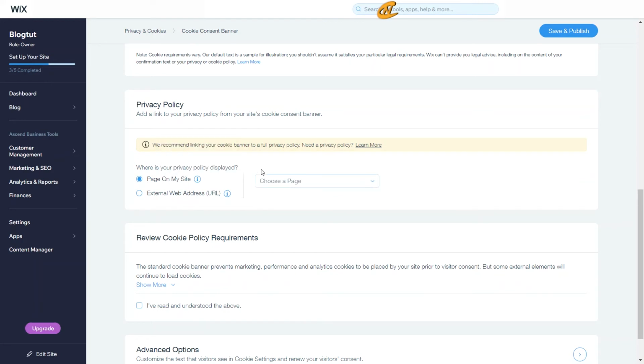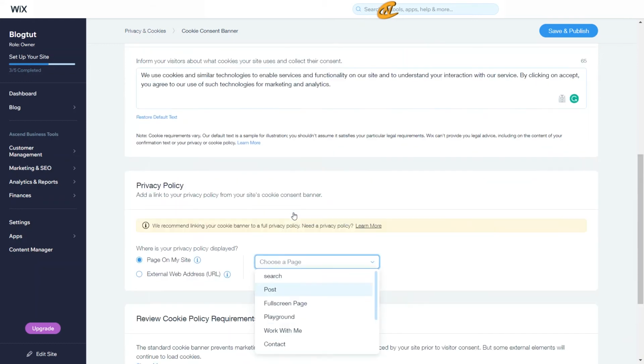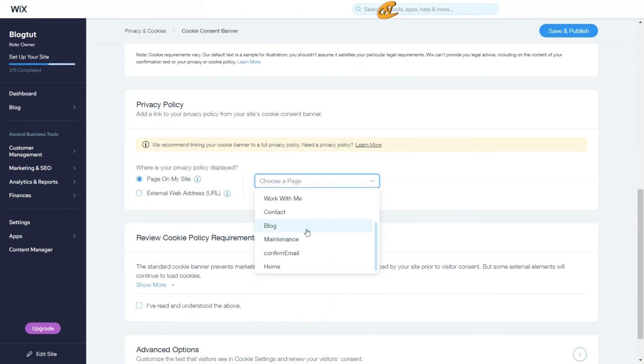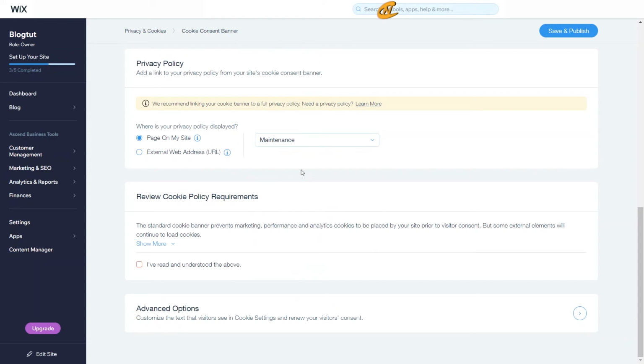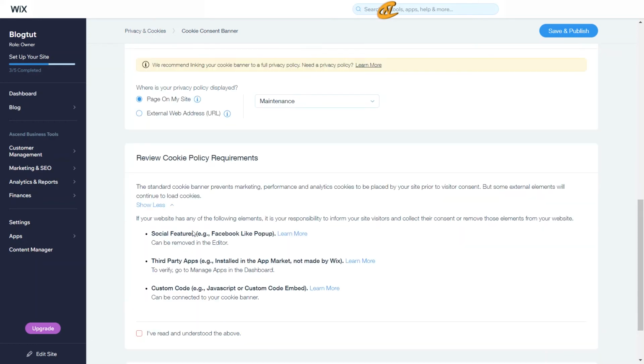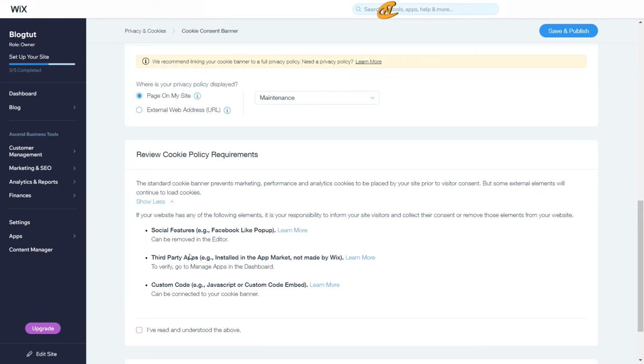For now, I'm just going to keep it page on my site, and I'm just going to connect it to my maintenance page, just like I did last week. And as you can see, they're showing here that you reviewed your cookie policy requirements. That means you have read all of this literature here about the third-party apps and the custom code and the social features and all of that stuff.